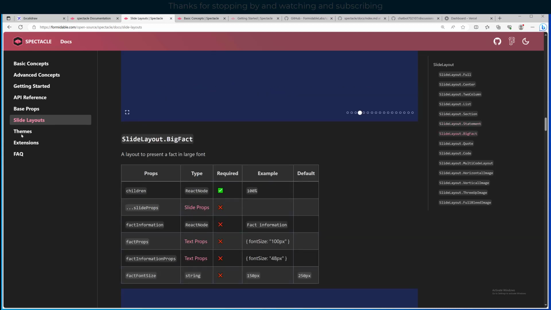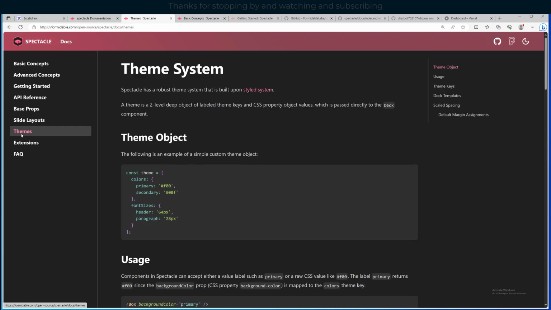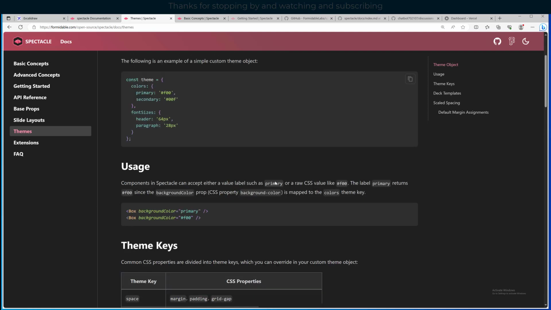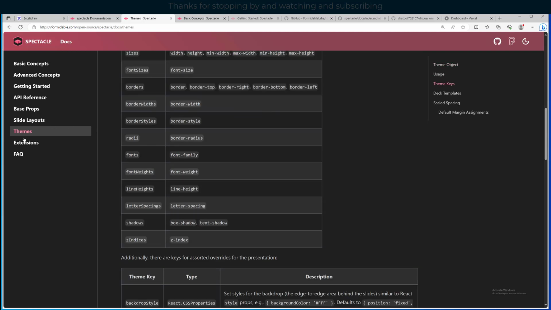The list goes on. They also support themes, which is nice if you want to customize your own theme. I didn't do that for my example at this point, but I may come back in a separate video to do some of these other more detailed things. So that's a quick overview of the documentation.